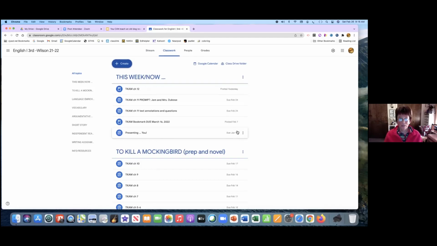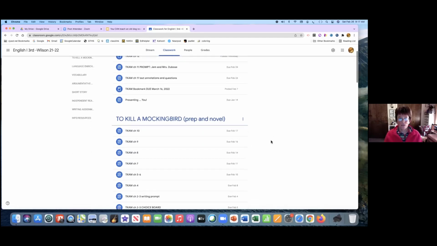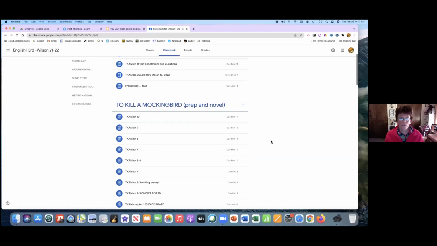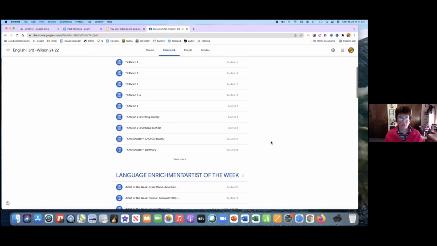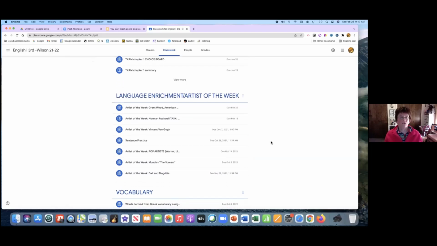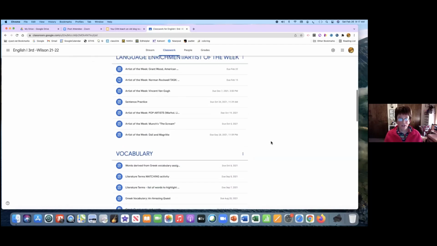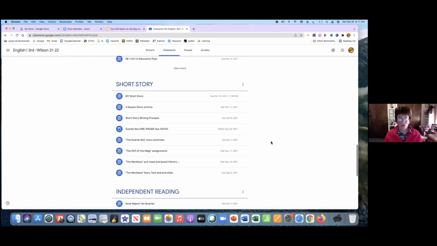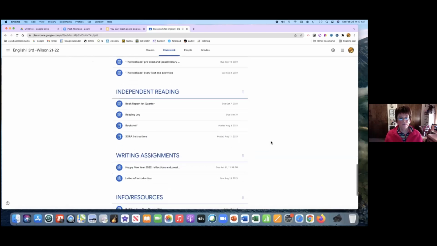The rest of the page is the unit. So we've done To Kill a Mockingbird, and I keep them for the whole year since it's a year class, even though the semesters are graded separately, so that kids can go back and refer to things. We were doing To Kill a Mockingbird right now, and we do something weekly called Language Enrichment, Artist of the Week, where we practice sentence styles through studying different artists. And there's vocabulary. Then last semester we had a unit on argumentative writing, short story, and independent reading. They had to read a book on their own, and there are some activities and writing assignments with that.